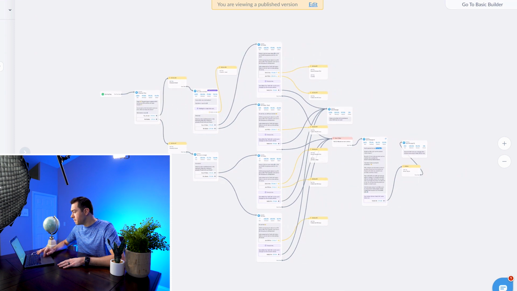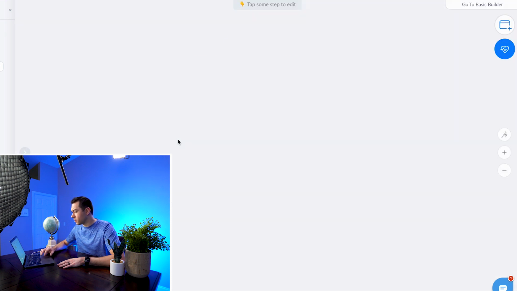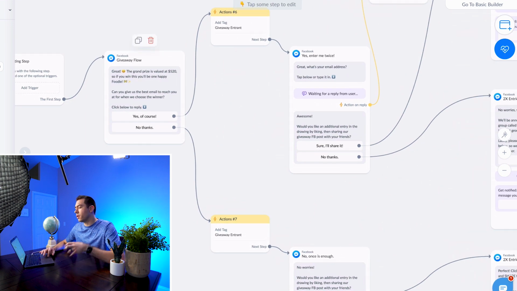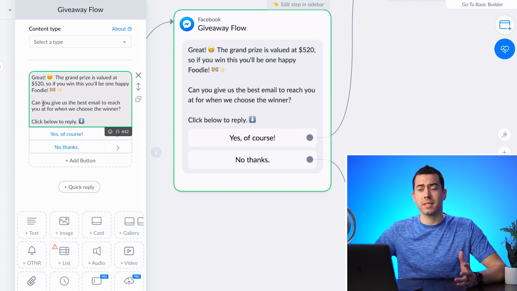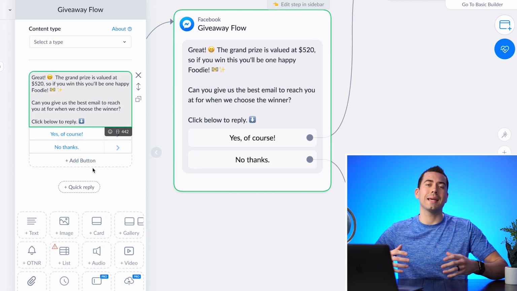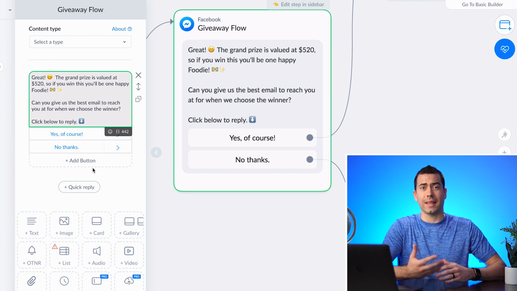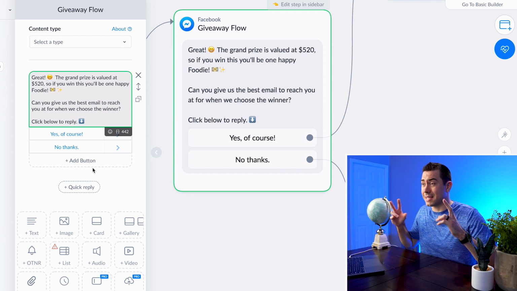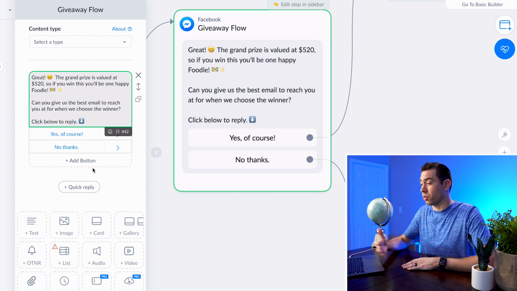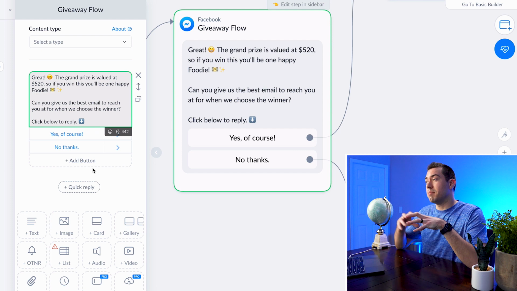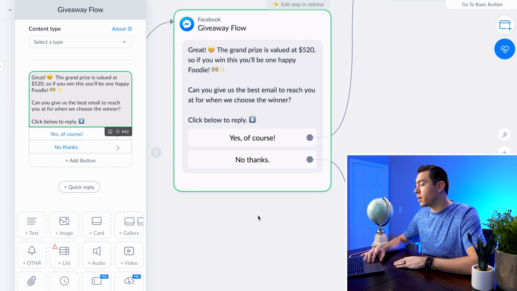And let me just go ahead and edit it and jump down lower. So after they click on yes, it says, great, the grand prize is valued at XYZ. Can you give us the best email to reach you at for when we choose the winner? So you wanna make it sound like it's mandatory for them to give you the email, that that's how you're gonna reach them. Obviously it's not necessarily mandatory because you can always reach them through a ManyChat Messenger Blast, which I'll show you how to actually message them outside of a 24-hour window.